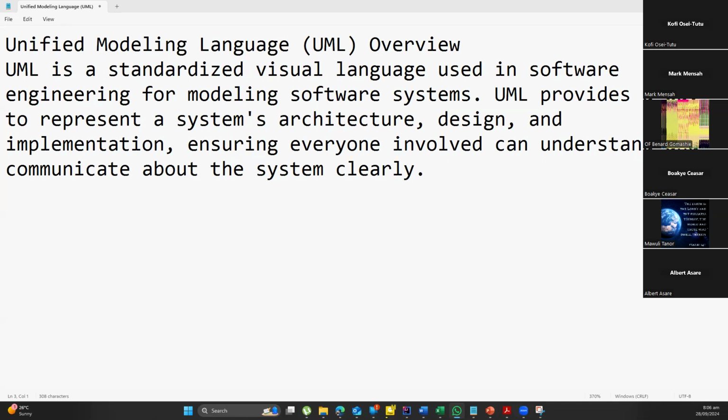So depending on the audience, I may want to convey a message about the architecture of the system I'm building. I may want to convey a message about the design of the system I'm building. I may want to convey a message about the implementation of the system I'm building. I would use a UML diagram to portray that.